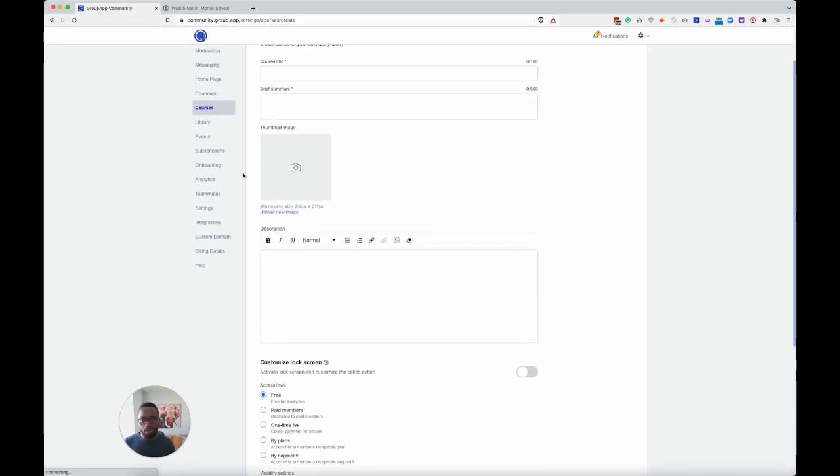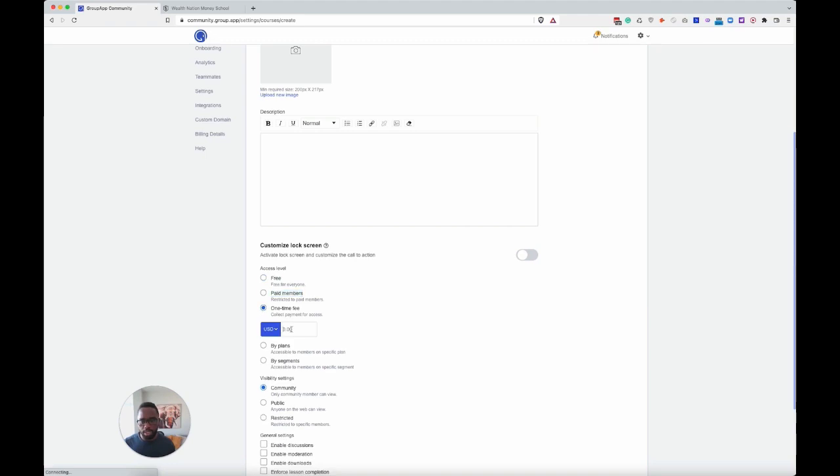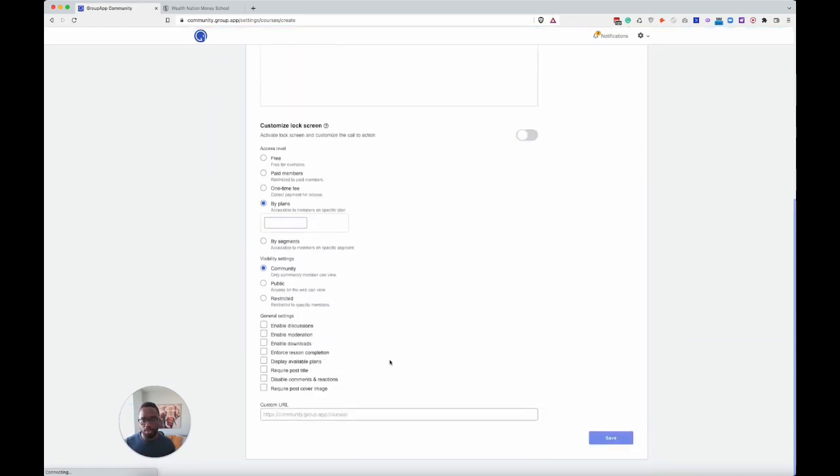You'll see the course creation page where you can do the course title, upload images, write out your description, set your access level, and with access level, you have the option of setting it to be free for paid members, or you can set a one-time fee for it and select the currency that you want it to appear in, or you can set it to be by plan and select the plan that'll have access to the course.